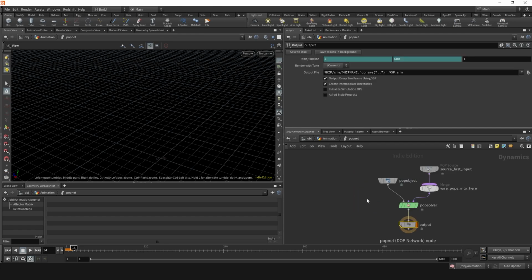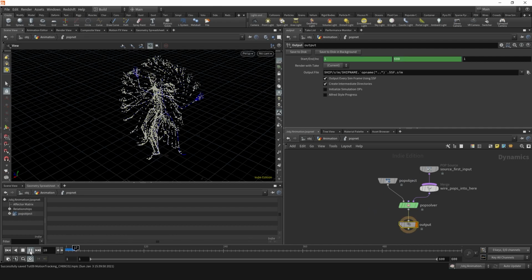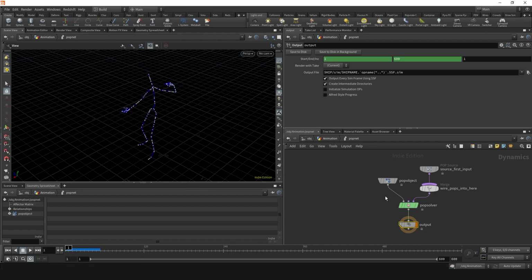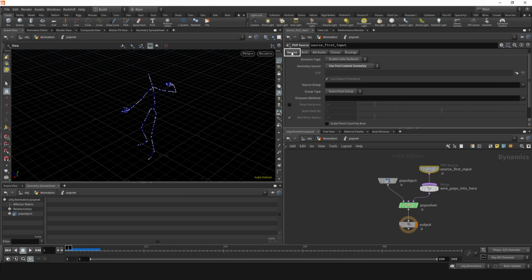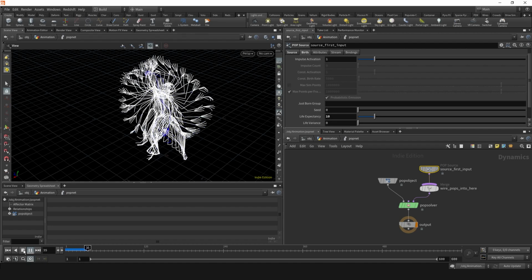As first step, we decide what and how often it should emit. When we hit play, we see that at the moment it is emitting points. In order to change it to our source geometry, we go to Pop Source, and under the Source tab, we can change the emission type to All Geometry. For the emission rate and lifespan, we go to the Birth tab. Here we can leave impulse activation, which creates an emission at every frame. For the life expectancy, we use 10 seconds, so that each emission will be deleted after this time. Hit play to see the results.